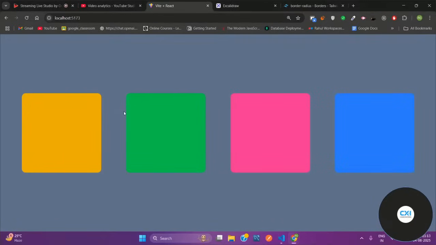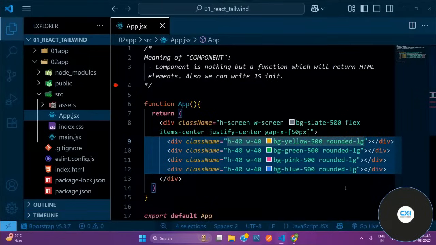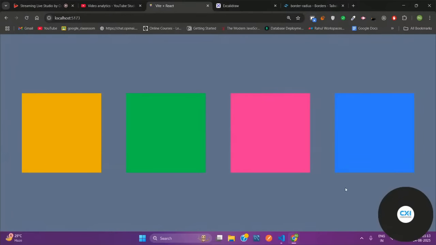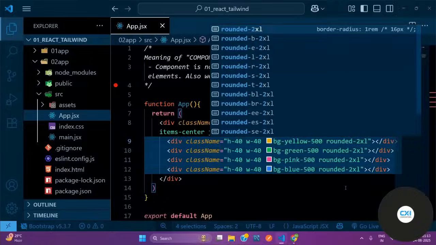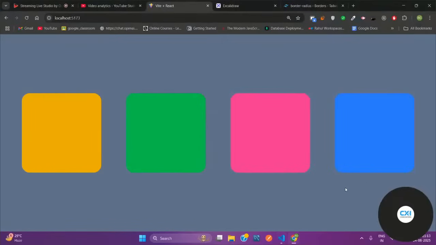If you want to make this more rounded, here just increase the value, like XL you can use. See, if you want to use more units, if you want to make it more rounded, here you can use 5XL also. See, let me refresh. Okay, 5XL is not supported here. 2XL, yes, 2XL is supported. See guys, see that change.